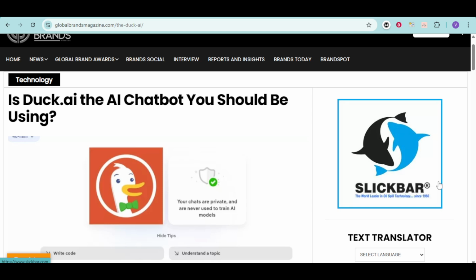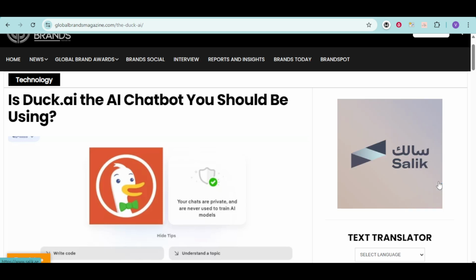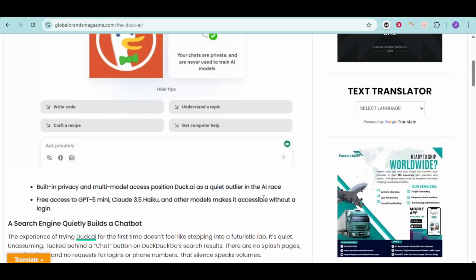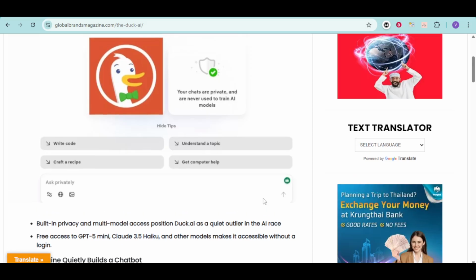In this video, we will review and see how to use Duck.ai. So as you can see right here, Duck.ai is a chatbot that you can use for this. As you can see right here, it has built-in privacy and multimodal access.